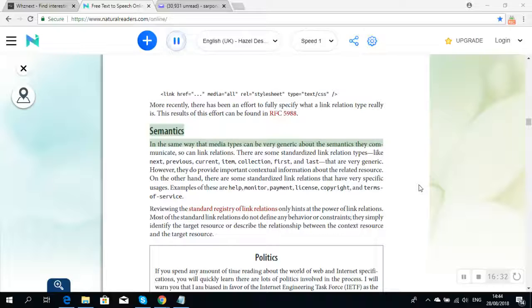Semantics. In the same way that media types can be very generic about the semantics they communicate, so can link relations. There are some standardized link relation types like next, previous, current, item, collection, first, and last that are very generic. However, they do provide important contextual information about the related resource. On the other hand, there are some standardized link relations that have very specific usages.